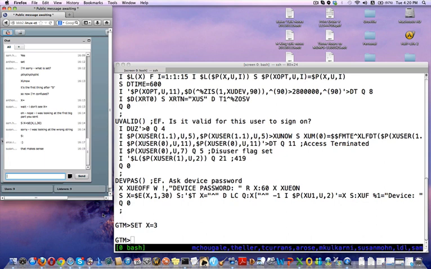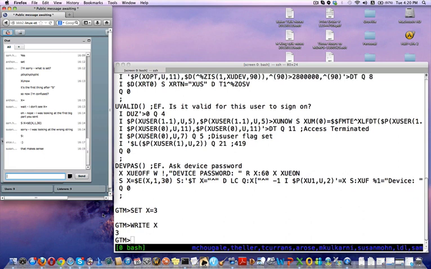We're gonna do our next command, which is to write it out. So we're gonna do write x. Writing x just will give you the contents of x, and x was 3. So moving on, this is basically set and write.